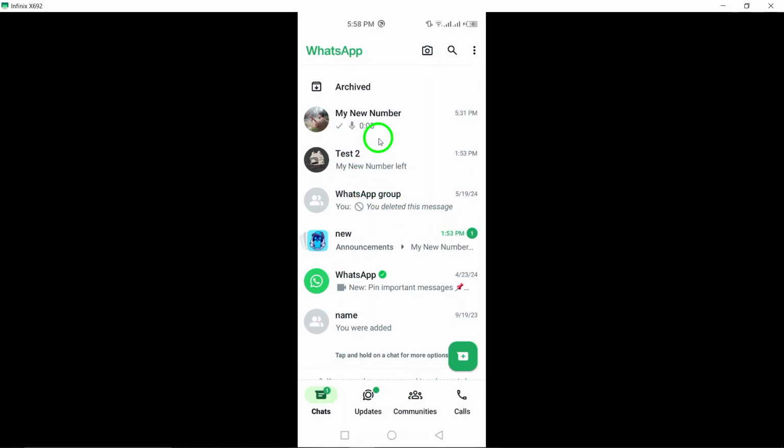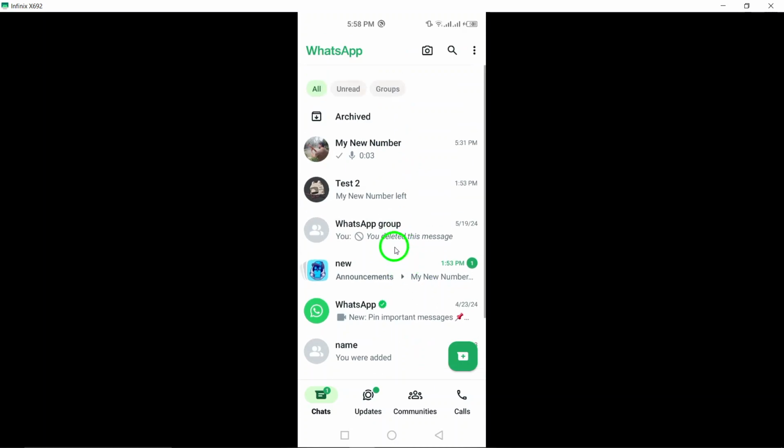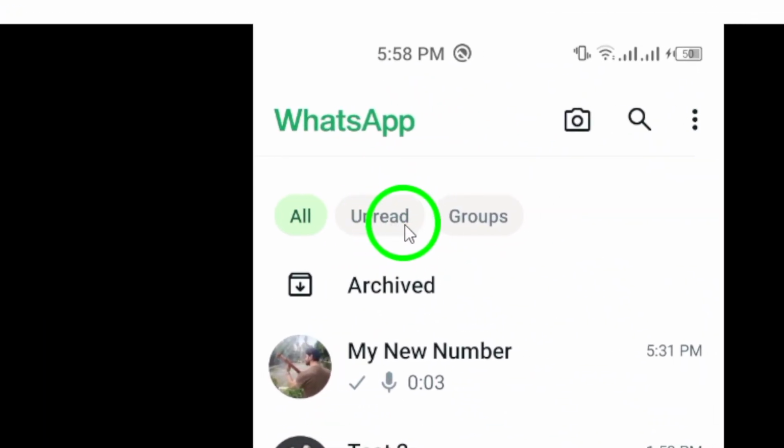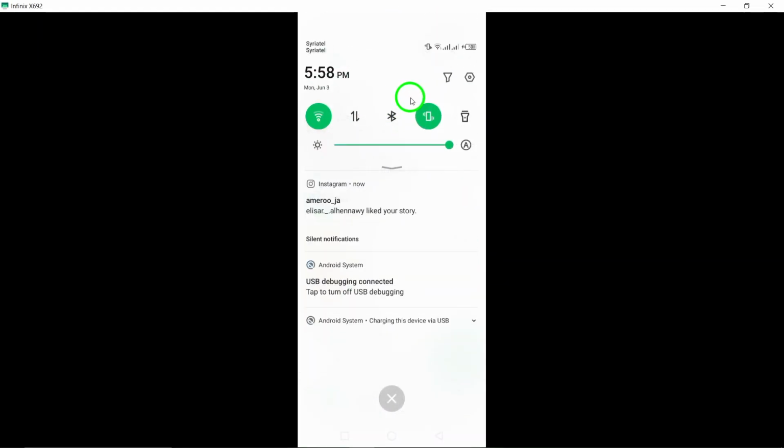Step 2. Swipe down on the main screen of WhatsApp. This action will reveal additional options and settings at the top of the screen. Step 3. Now, locate and tap on the Groups option at the top of the screen. By tapping on the Groups section, you will be able to view all the groups you have joined on WhatsApp.